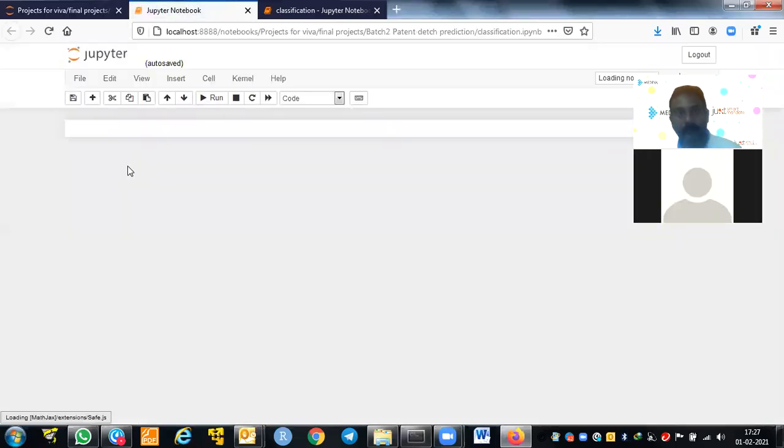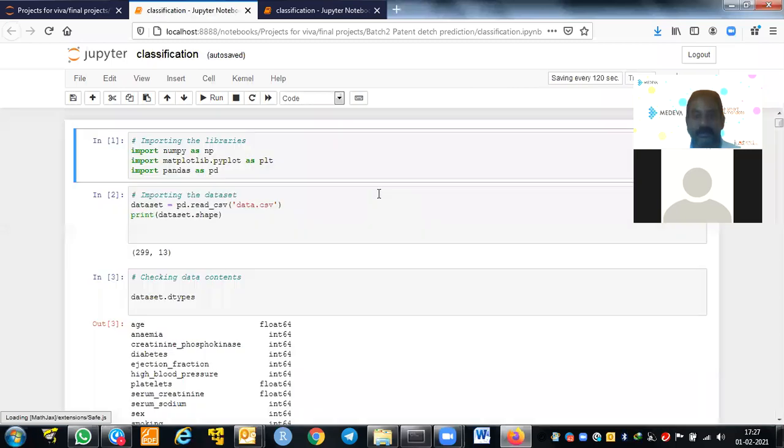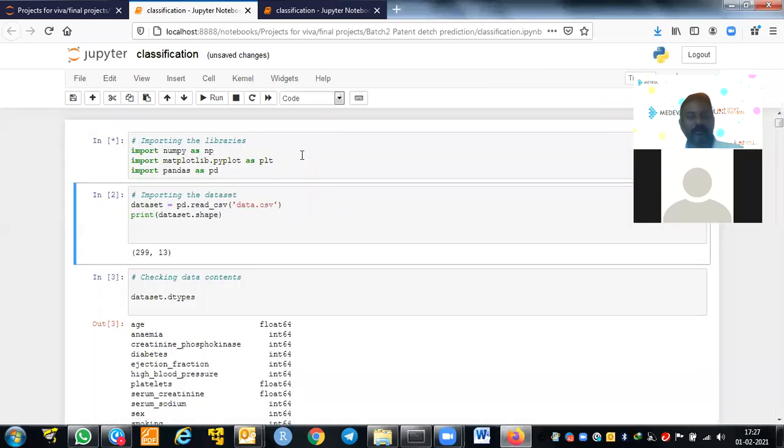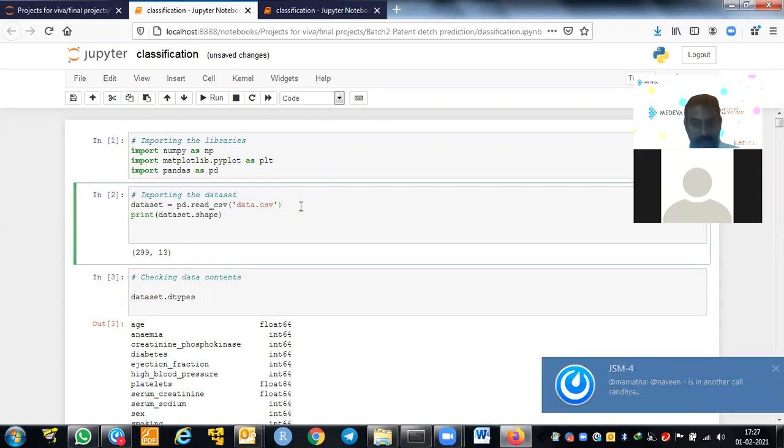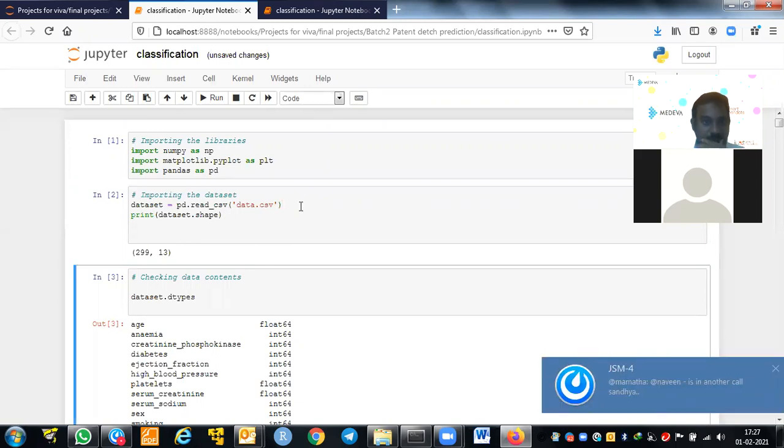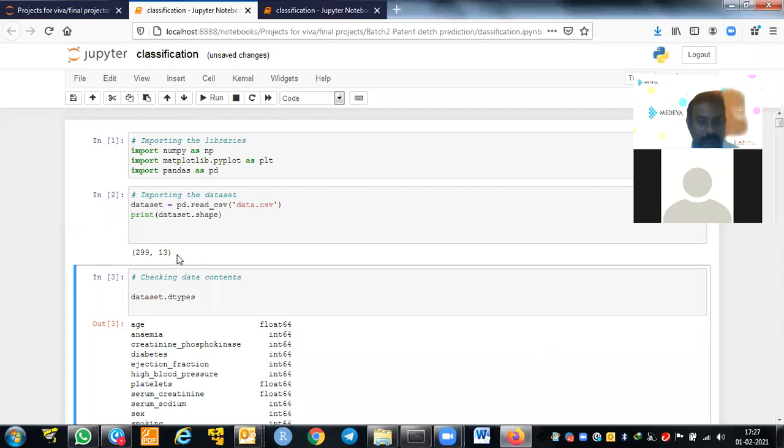So what we are trying to do is, first we will import the files, and then we will read the data in CSV. So if you have 299 people, 13 columns are there.